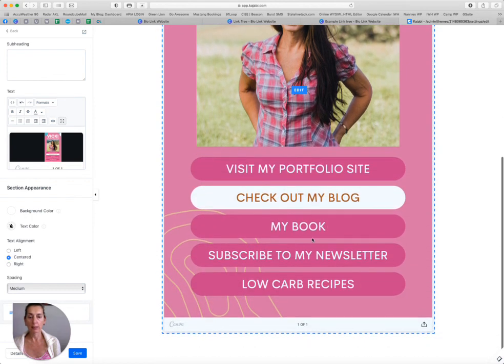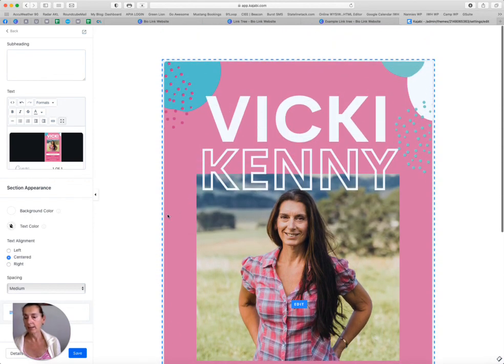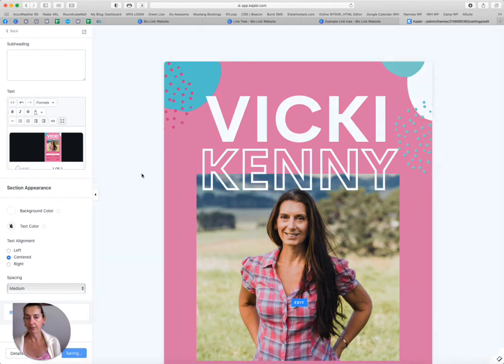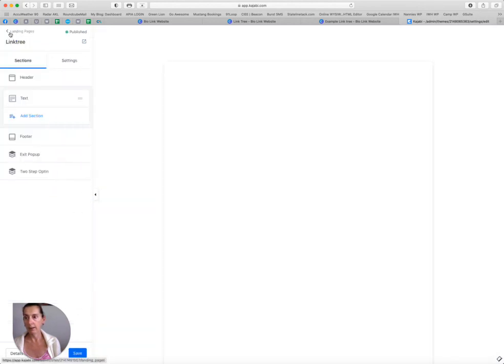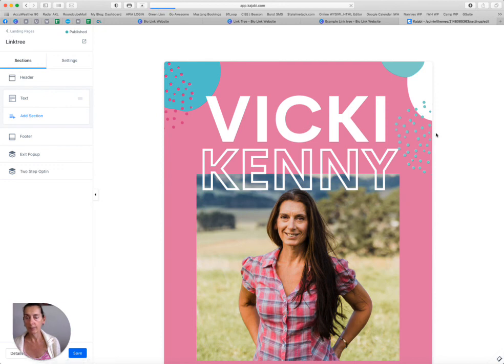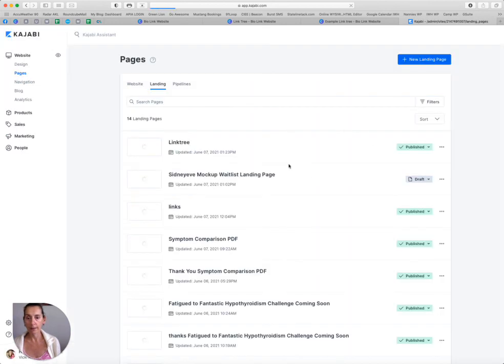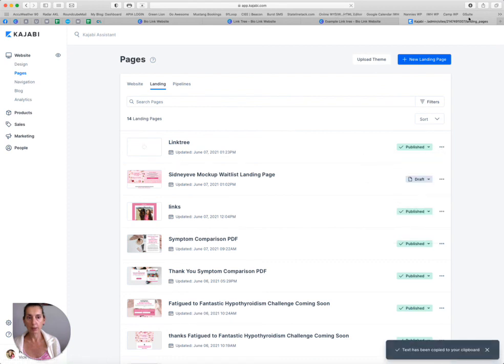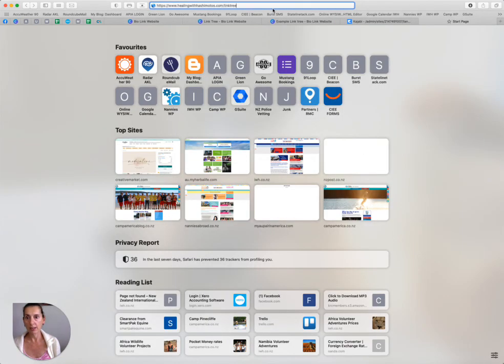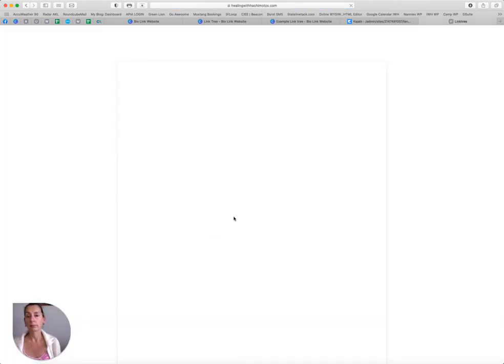And these are all clickable links. And then you just say save. And then go back and get the URL. So then you're going to click on these three dots here and copy the URL, go into a new page to test it and paste it.